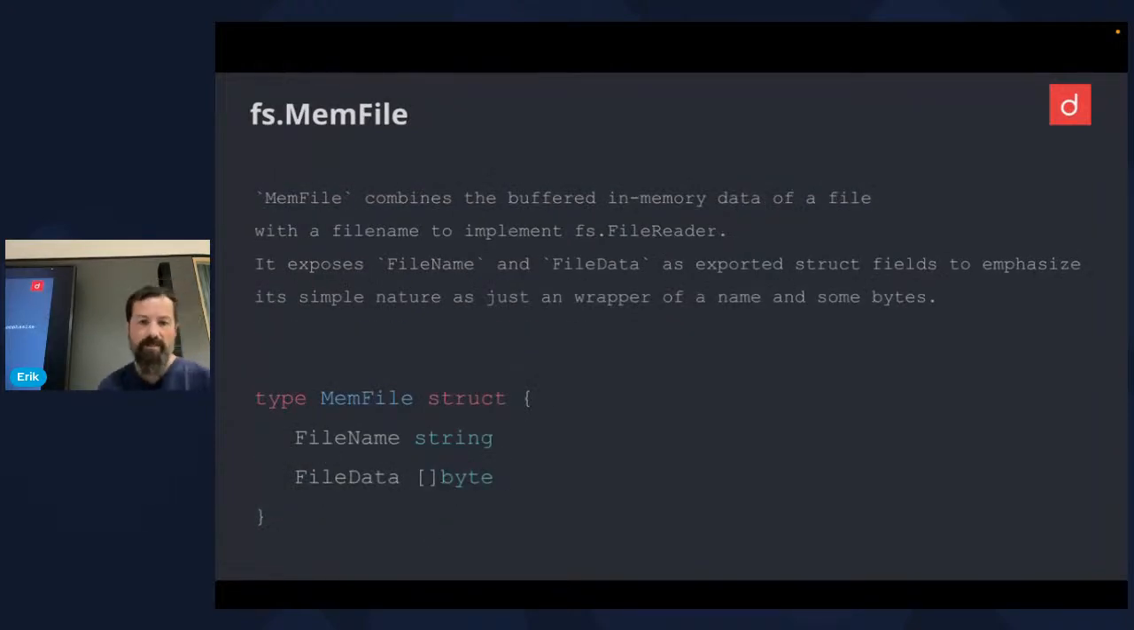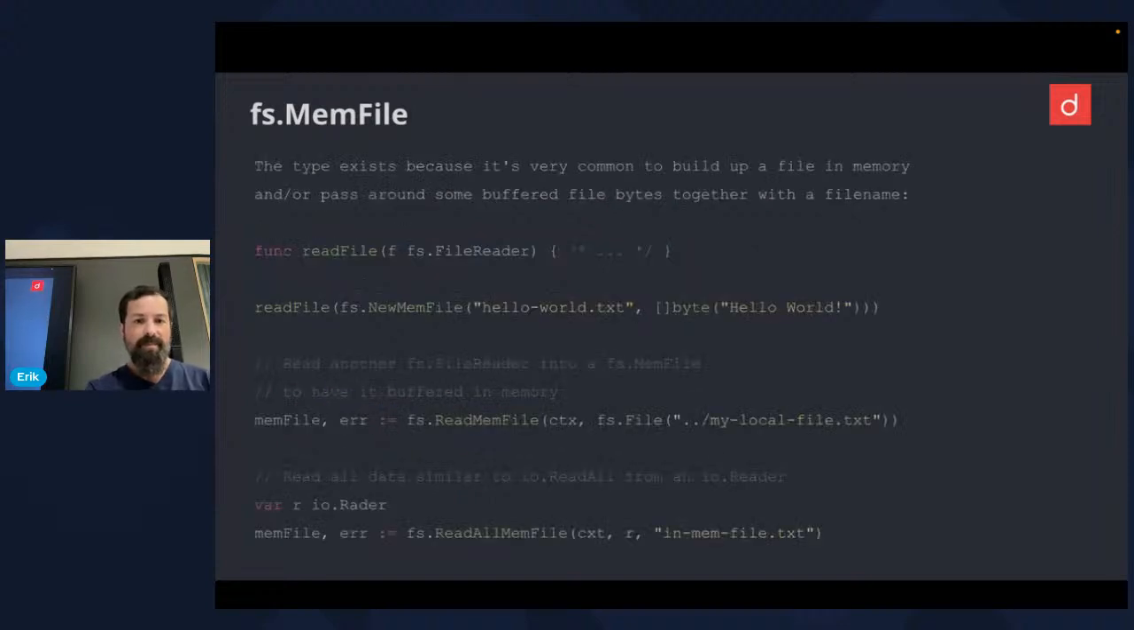And also used a lot. I mean, it's absolutely simple, but usually you have a file and you have a bunch of bytes and the name for that, and you pass that around because you want to have that name attached to the bytes. And for that, we have the mem file, and it implements file reader and is used internally a lot. It also nicely marshals over different APIs and so on. So here you can see how it's used. No rocket science here.